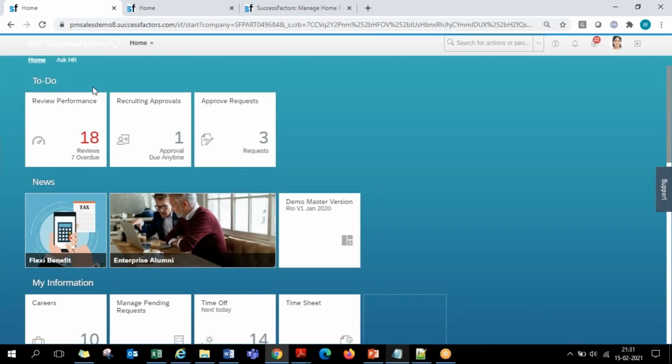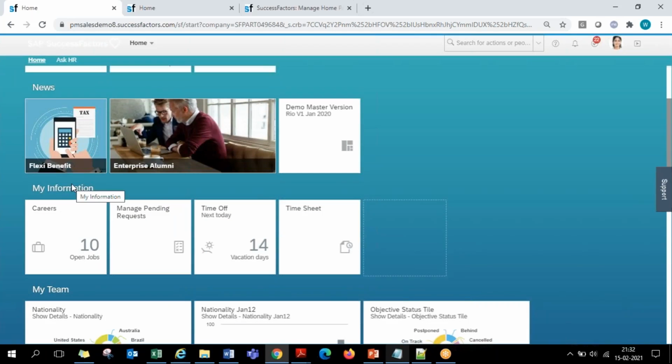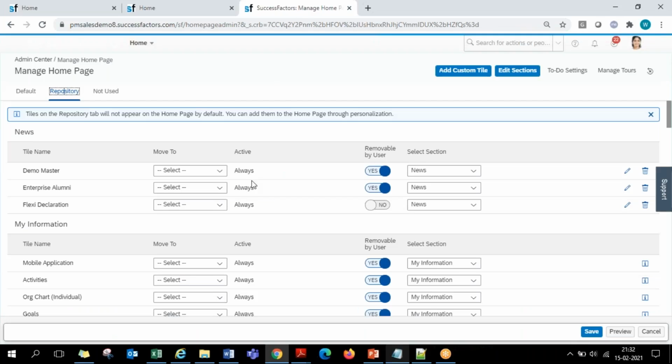So now we understood about the standard tiles, how they are appearing and how to align them between different sections, and which should be under the default and which should be under the repository. Next thing, to deal with the sections. So I have news as a section, my information as a section, all this. If my customer wants to relabel the section headings, or wants to have my information in the first place and news in the second place, if they want to swap the order of these sections, how do we deal with that? The sections are dealt with here under this manage homepage.